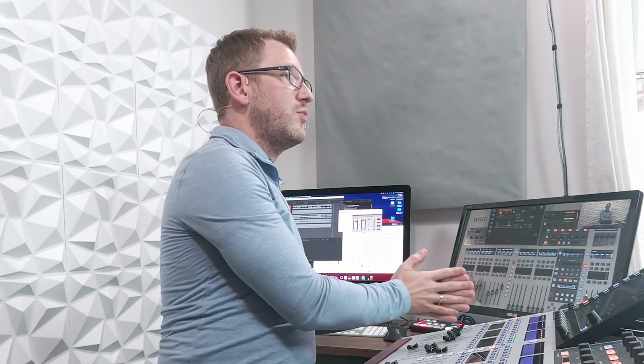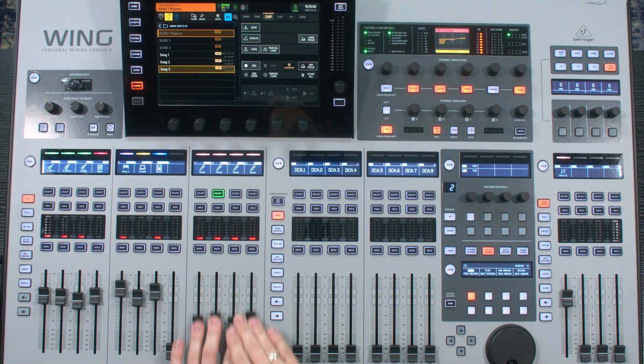Now, one thing to mention about snippets is currently you have an instant recall on our snapshots and our snippets. So if you load a snippet, it's going to be an instant recall. So there is no crossfade between these. So if we have a fader position movement that's happening, it's going to happen instantly. So if you are recalling snapshots or snippets, make sure it's in a quiet portion of your set, and that way the audience won't know that you've recalled some different fader settings.